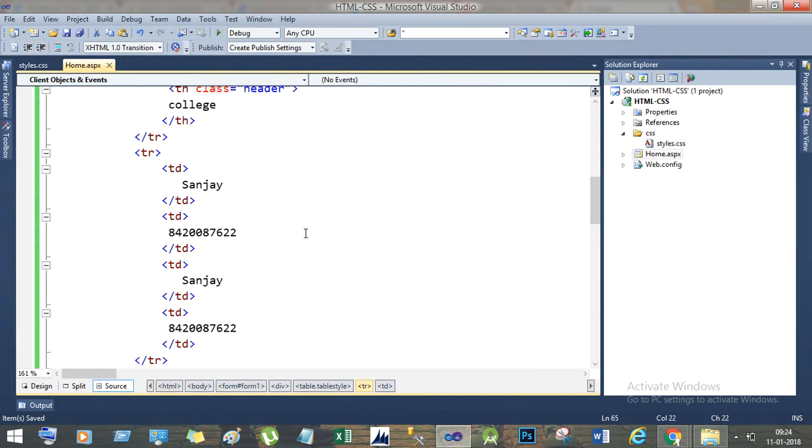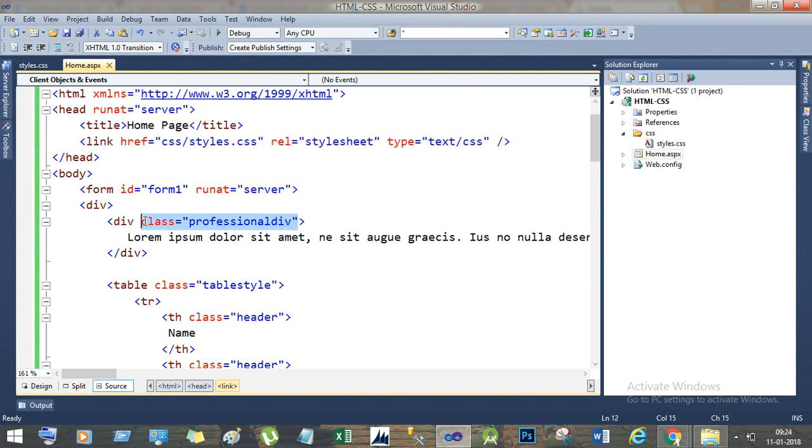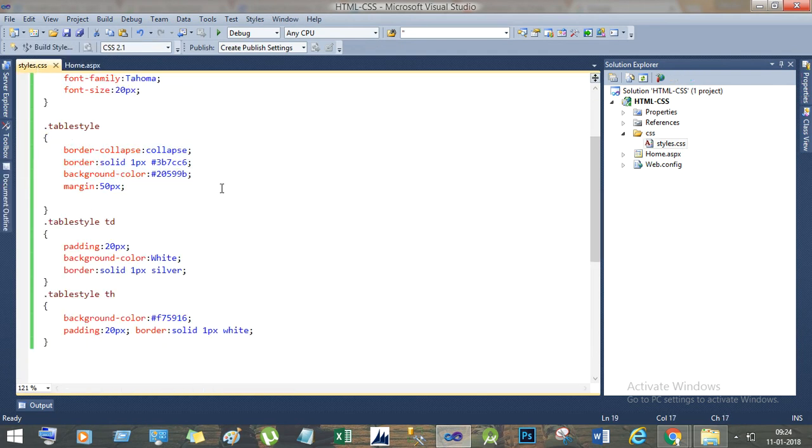Okay, so this is the ASP.NET page. You can also add this functionality using HTML, because HTML also supports CSS and .NET also supports CSS. The main important thing is to link the CSS to the web page. After that, define the class to the web element, to the HTML tag to correspond to the correct style.